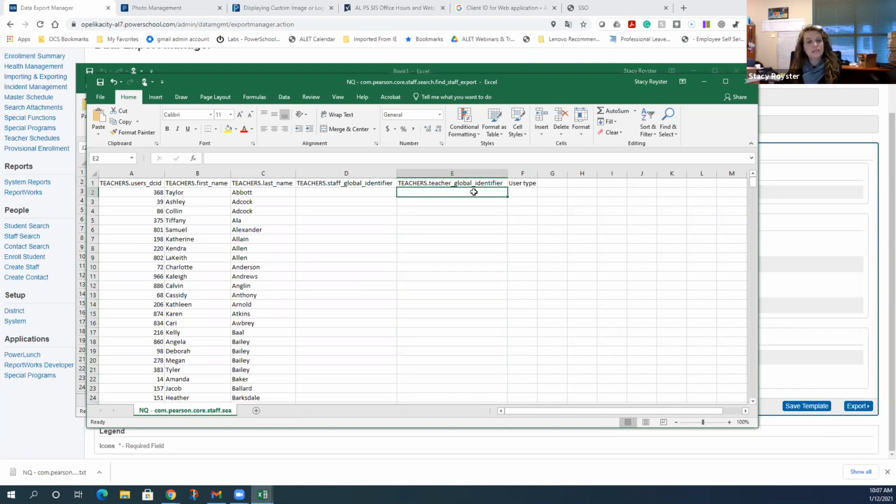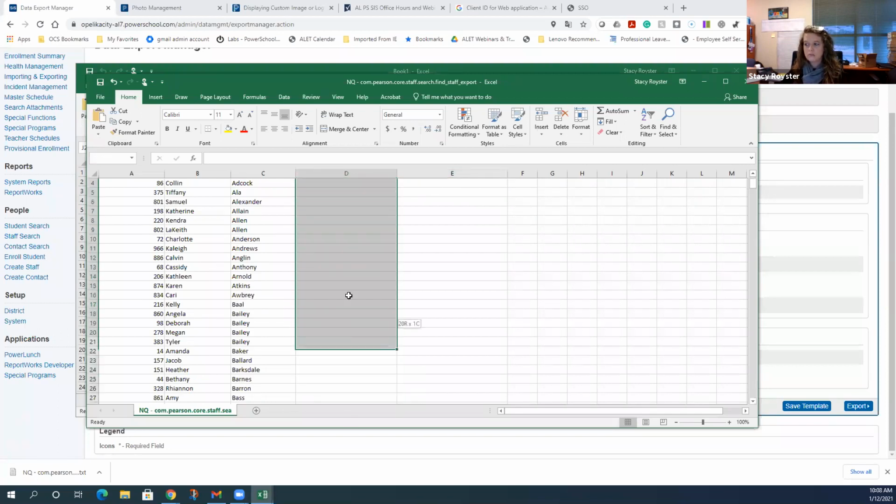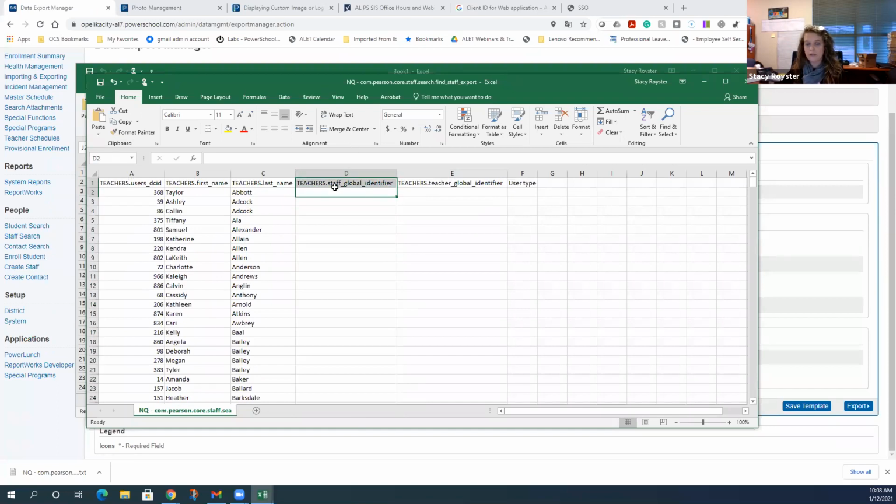However, if they are a staff member, as PowerSchool calls them, and they get access to the administrative side, so that powerschool.com/admin website that you have, then you need their email address populated in column D, known as the staff global identifier. So let me clarify that again. If they are a classroom teacher with access to PowerTeacher Pro, you put their email in this column. And if they are a staff member who gets access to the admin portal, then you put their email in this column.